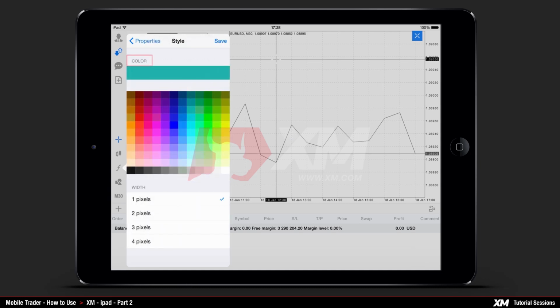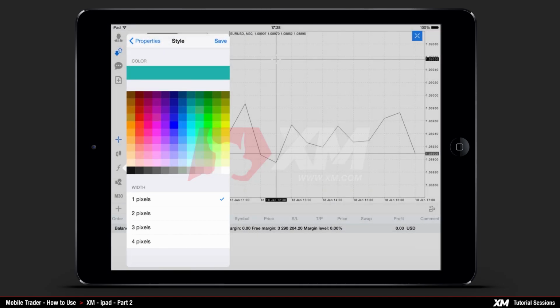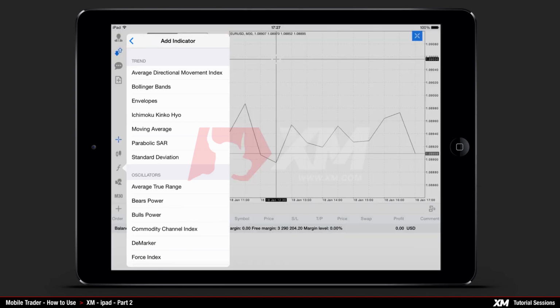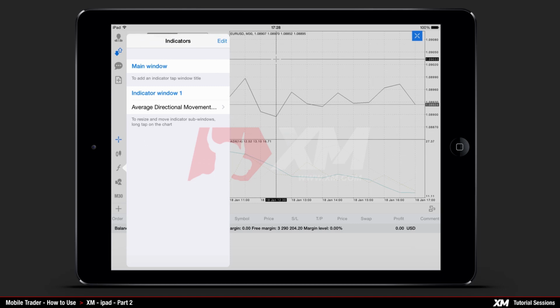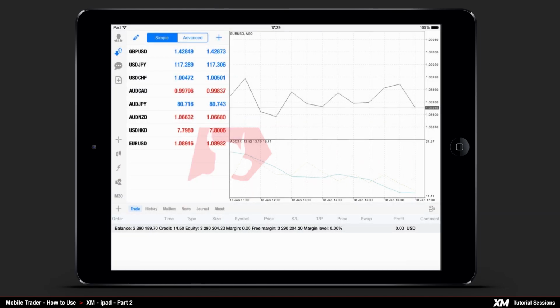For example, you can change the colors and the width of the lines along with several other options. If you are happy with these changes, all you need to do is click the Save button on the top right side of the screen. By clicking the arrow button on the top left side of the window, you get redirected to the main indicators selection list. To add the selected indicator to your chart, click the Done button on the top right side of the Properties window. After this, your indicator will be attached to the Chart Window tab.